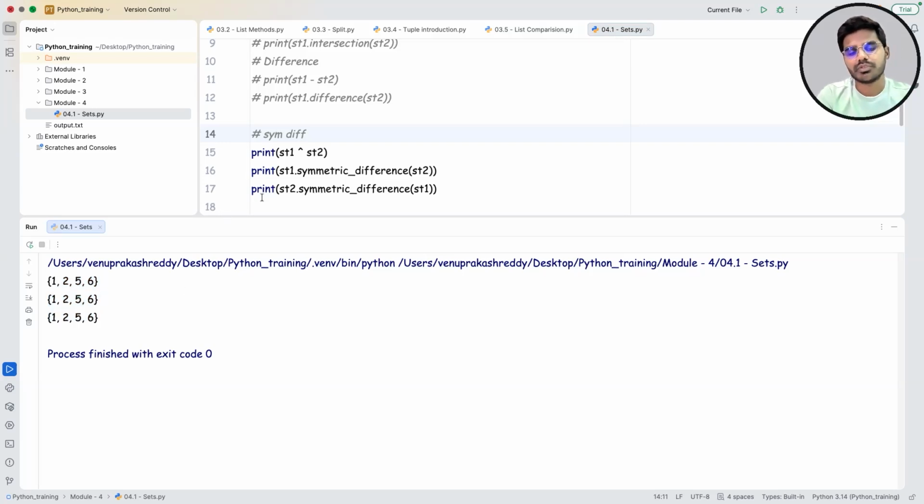So this is the story about sets. In the next lecture, we'll be starting with dictionaries.